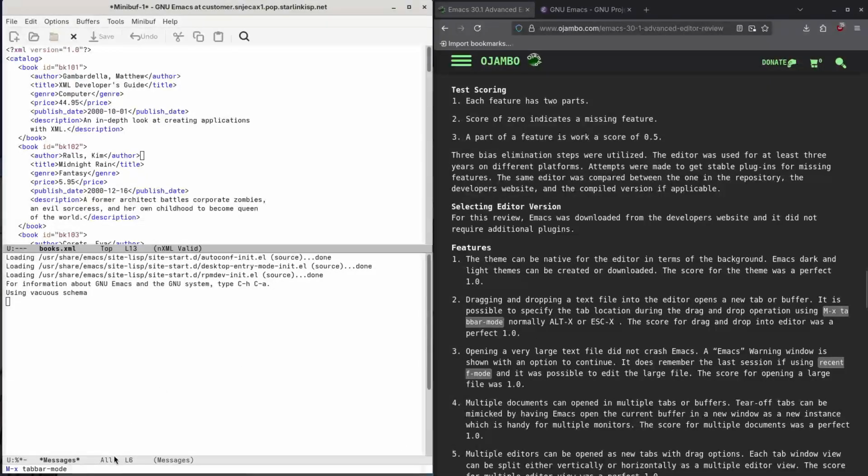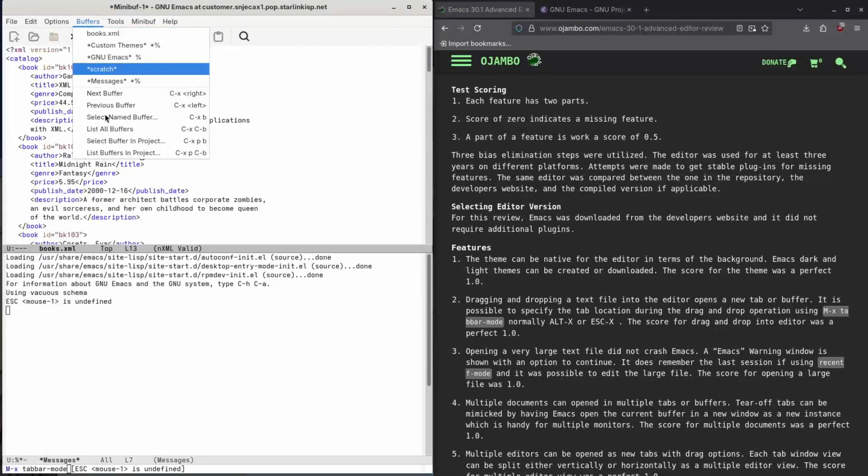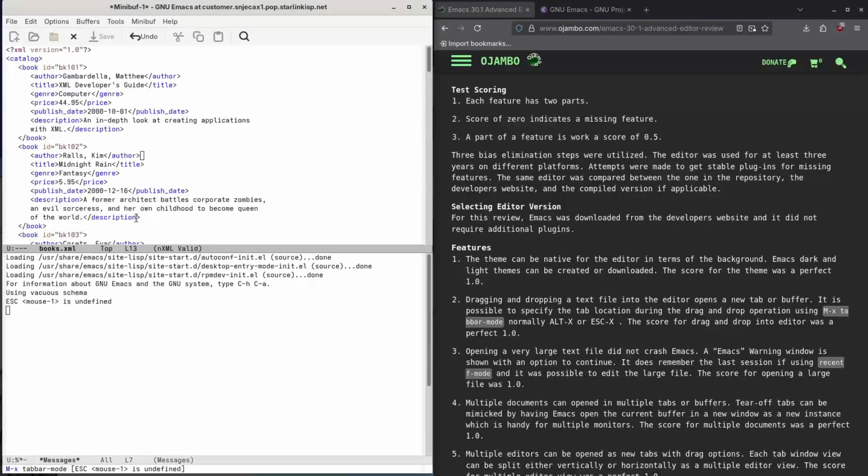So what this will do is it will show you the tab bar in the editor. So what that means is, for example, go to our buffers. I'm wondering if that should have worked. I'm not sure why that didn't work. Oh, so here, yeah, that should have worked.